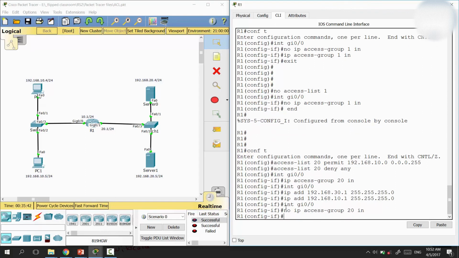By the way, guys, each interface can work with only one inbound ACL and at the same time one outbound ACL. So if you try to implement multiple inbound ACLs, for example, on one interface, then the last inbound ACL which you configured will be in use, and the previous one will just be replaced with the new ACL ID.